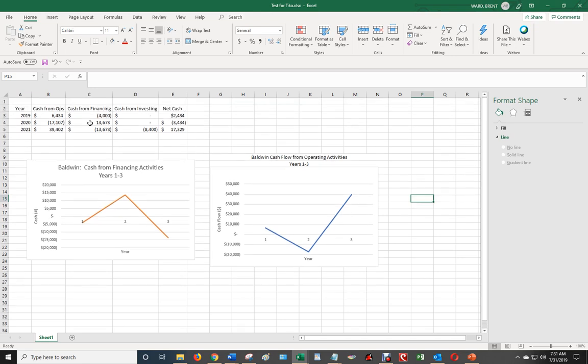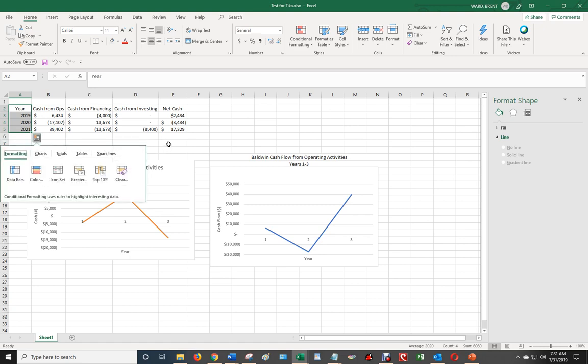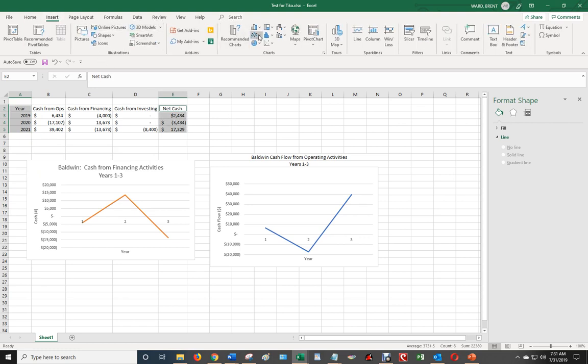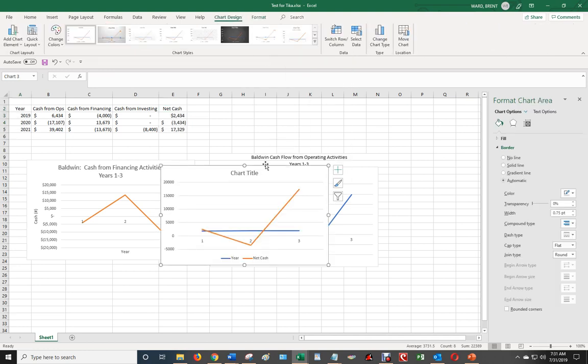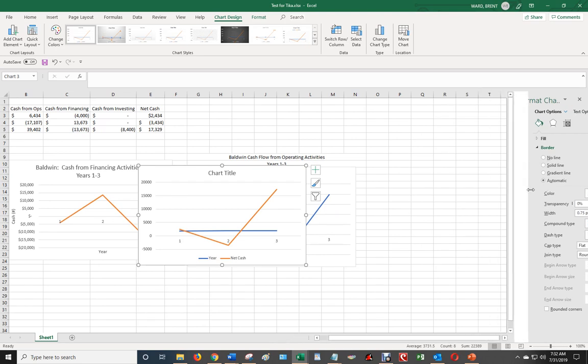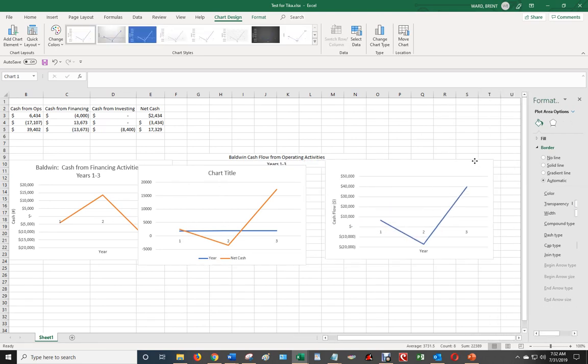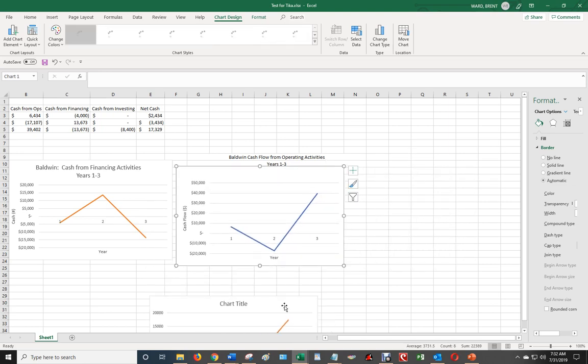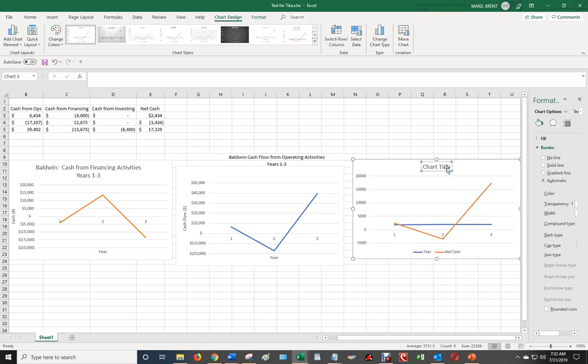Okay, and then the next thing you would do is you would want to do this right here, and you want to select this and net cash. Then you want to go insert and another line graph, 2D line. This is giving me this. Okay, and I'm not sure I did this right because I think that's the operating activities one. Okay, this one is going to be cash flow from investing activities.